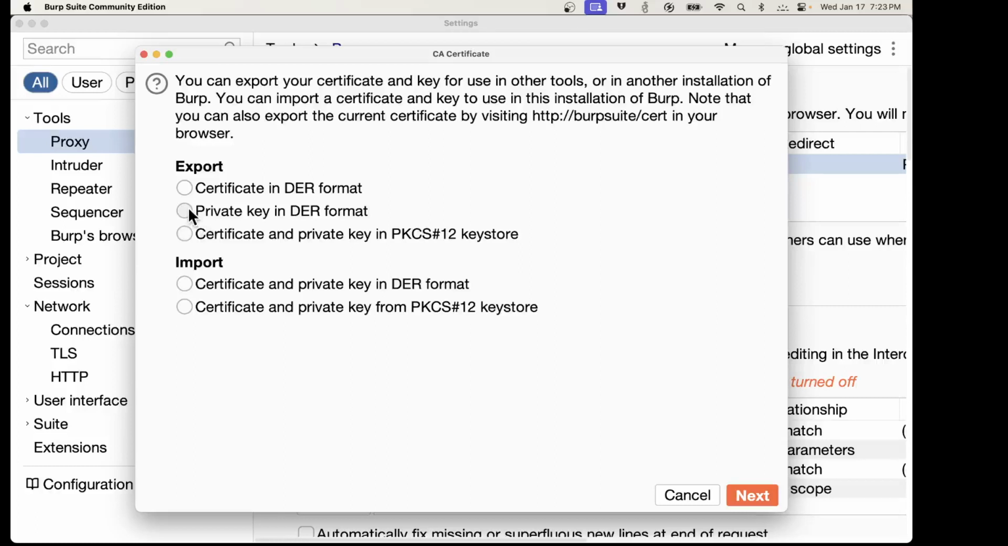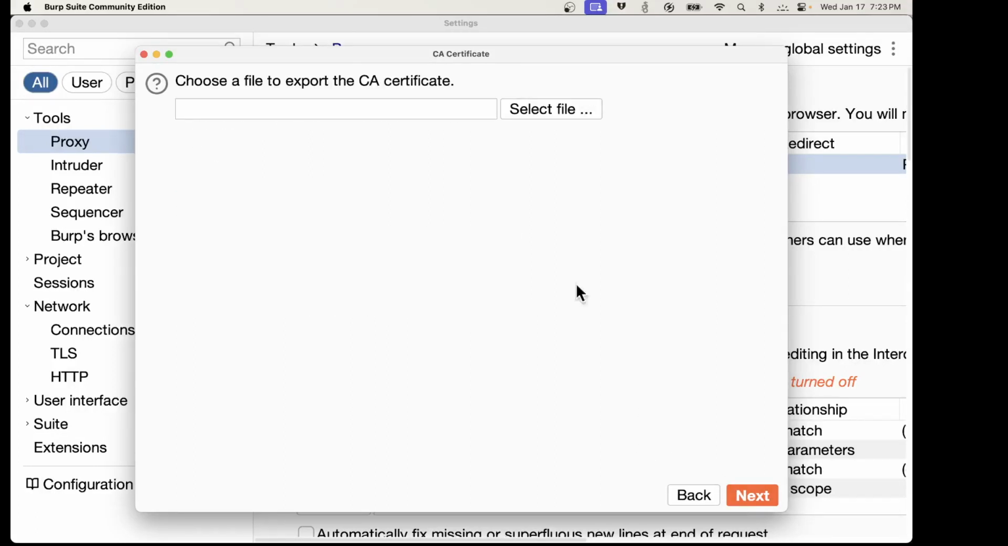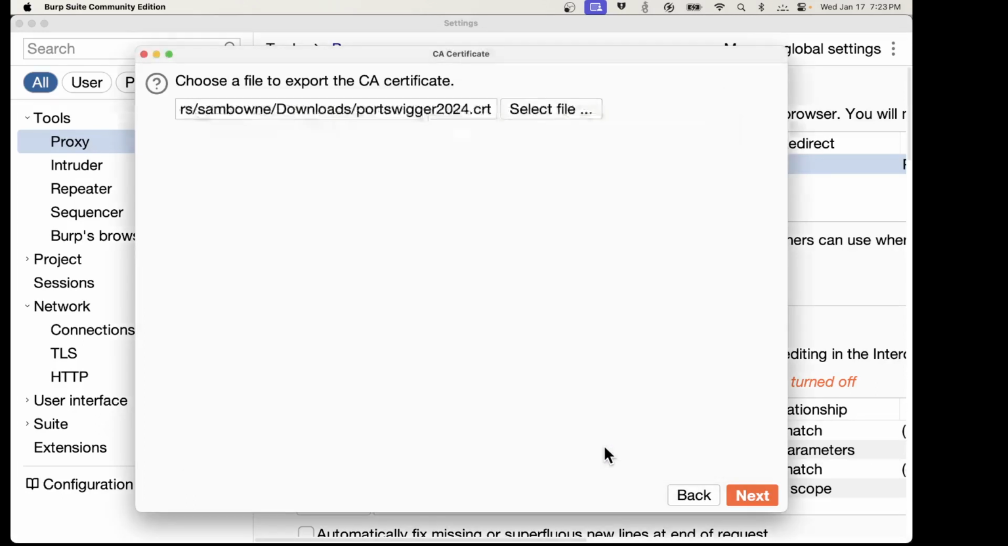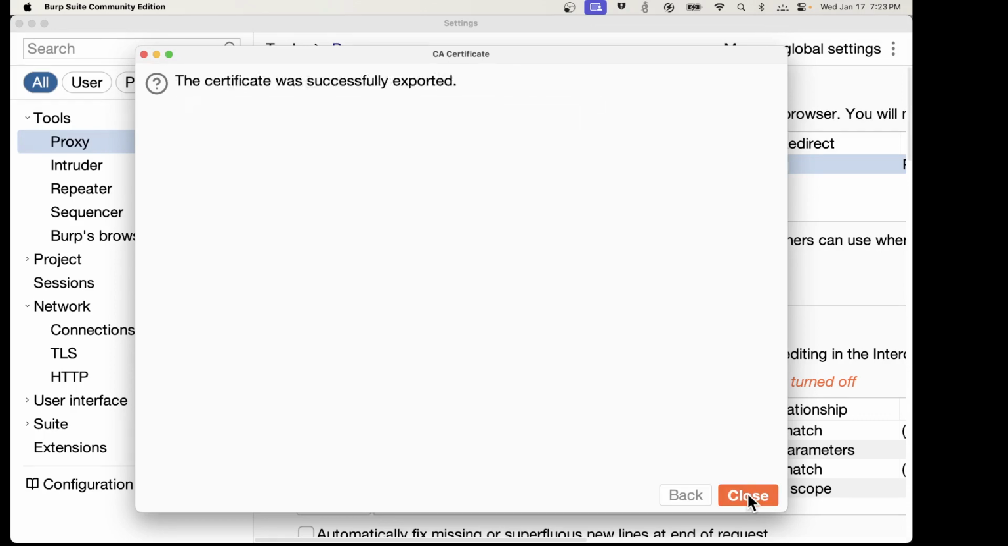So I go certificate in DER format, next, select a file. I'll put it in my downloads and call it this. I'm going to call it portswigger 2024, just so I can find it. That's the certificate I just exported. That is the certificate that identifies my Burp proxy. And I'm going to add that as a trusted authority in the Android phone.